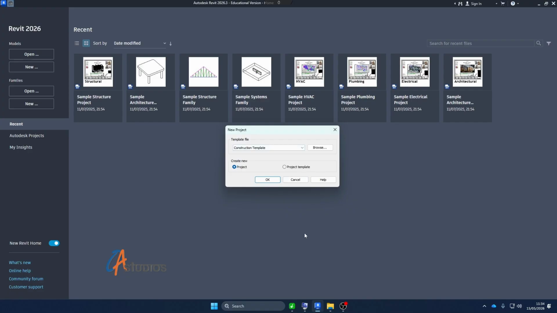One thing you must ensure is to make sure this is checked on project, not project templates. If it's on project template, it means you want to create a template you can use for multiple projects. Maybe you could have a residential template or commercial template, depending on what you want to do as a person or as an organization. So ensure it's always checked on project, and the difference between both of them is the project file extension is RVT, while the project template file extension is RTE, right?